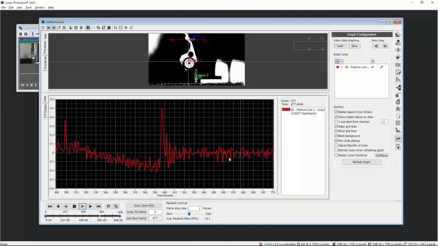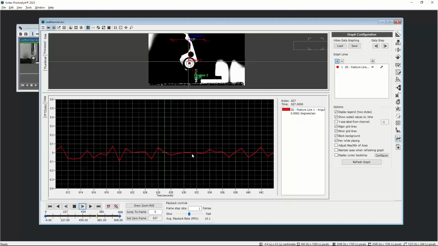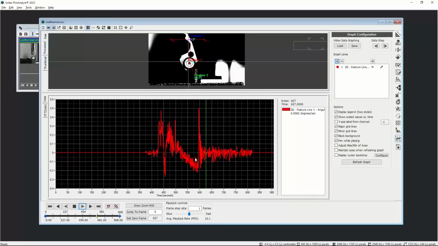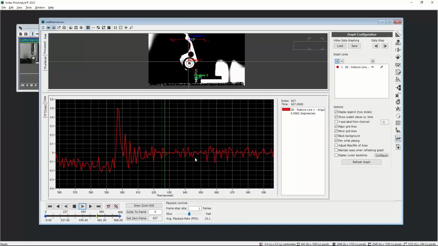And as I scrub through, you can see the video is also playing through. And there's a brief spike in angular velocity when the Leatherman moves the fastest. So this is kind of noisy, and there could be a whole bunch of causes for that. It could be that I didn't place my tracking points carefully enough, which is probably true. I did this very quickly.